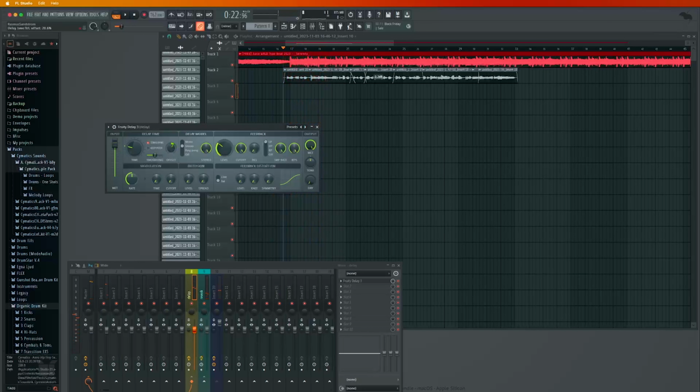Or you could have the stereo, and if you choose the stereo, don't do it as much. Just maybe like a little bit, and then you will hear the reverb sounds really big and nice.